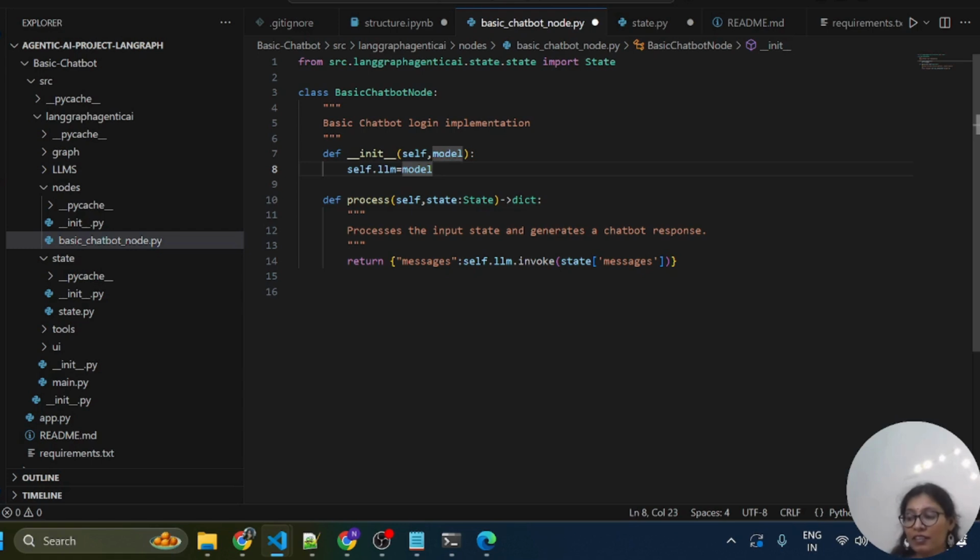When we create this chatbot node, it is passed in the LLM model. Okay, so here we are going to pass an LLM model. It stores the model inside the self.llm for use later.